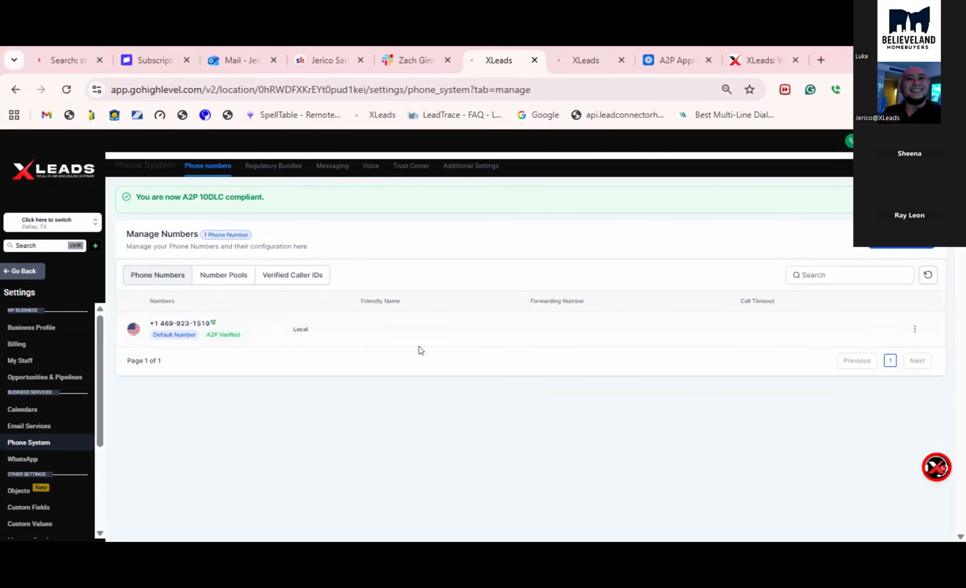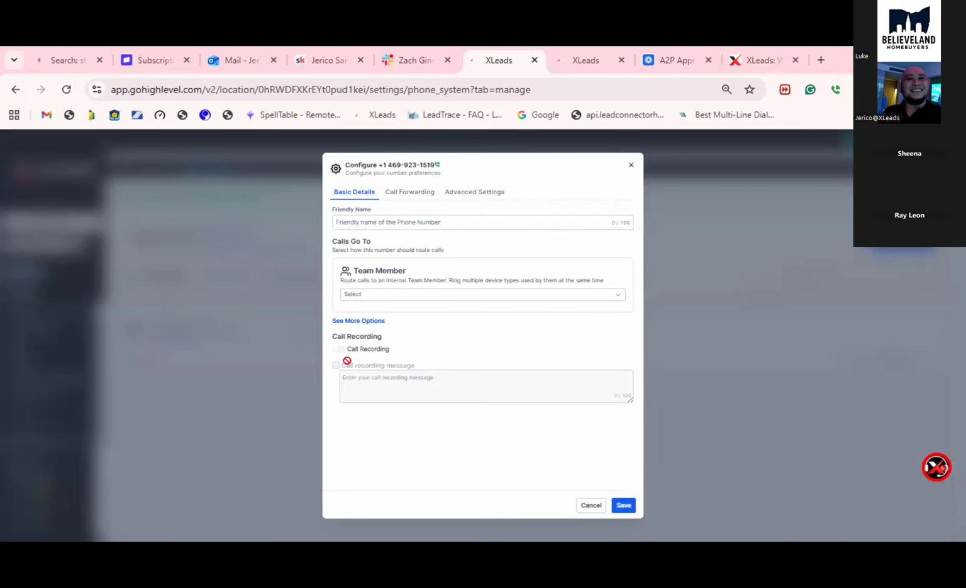So for this example, I'm going to need to go here on the three dots on the right corner, or ellipses, but it's better if we call it three dots. Click this, and then edit configuration right over here. Call recording is right here, click this. Now call recording is turned on, and you can view and listen to the recording over at your conversations. It's in the conversations tab.